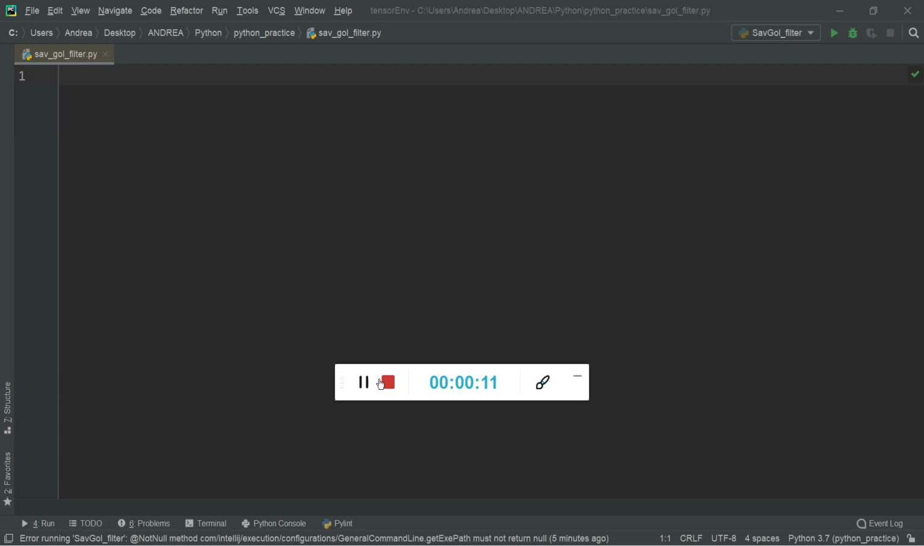In this video I'm going to show you how to use the Savitzky-Golay filter for smoothing your data. As I already told you, this is a filter used for smoothing the data, eliminating the noise or meaningless fluctuations that you can have when you have some data points and you want to analyze them.